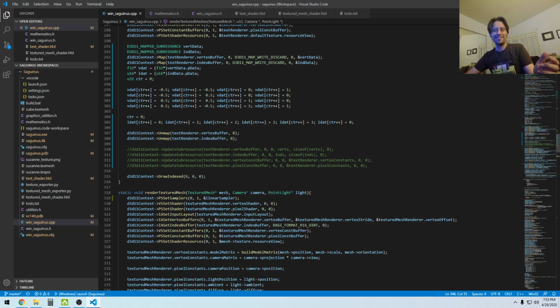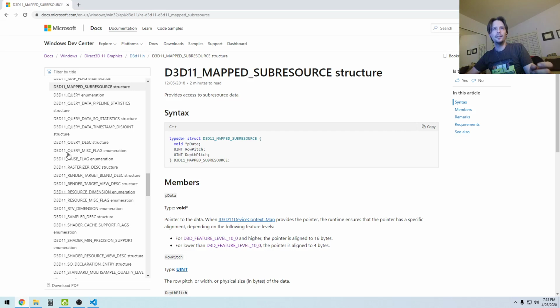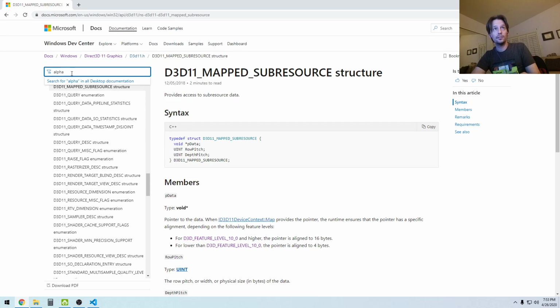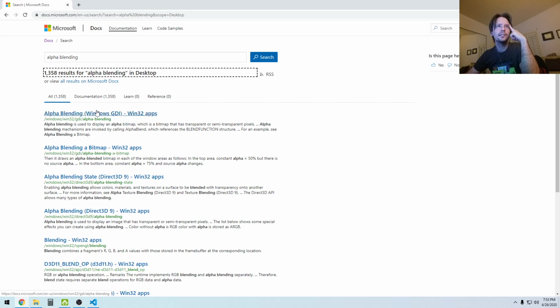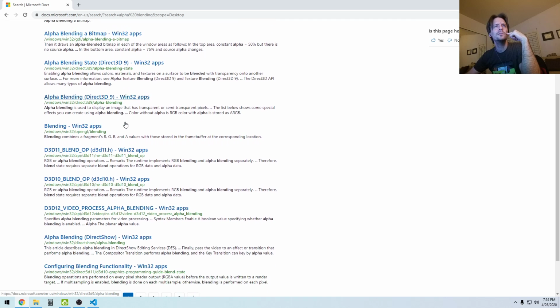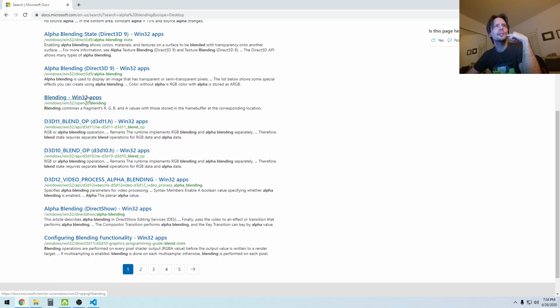basically handle transparency. It's called alpha blending, I think. So let me just Google search, or put a search in here for alpha blending. Let's see what comes up here. Oh, alpha blending. It's Windows GDI. It's not what I'm talking about. There's alpha blending for DirectX 9. That's yesterday's news. Blending and Win32 apps. I probably need this, but that doesn't look like what I'm looking for.